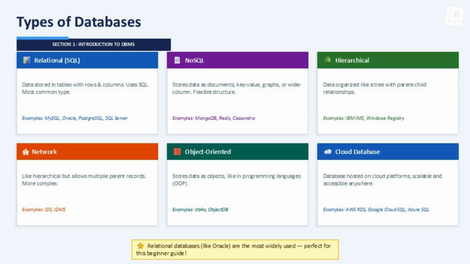There are different types of databases designed for different purposes. Relational databases store data in tables and are the most commonly used. NoSQL databases handle unstructured or flexible data, often used in modern web applications. Hierarchical databases organize data in a tree-like structure, while network databases allow more complex relationships. Object-oriented databases store data as objects, similar to programming concepts, and cloud databases are hosted online for scalability and accessibility. Each type serves a specific need depending on the system requirements.